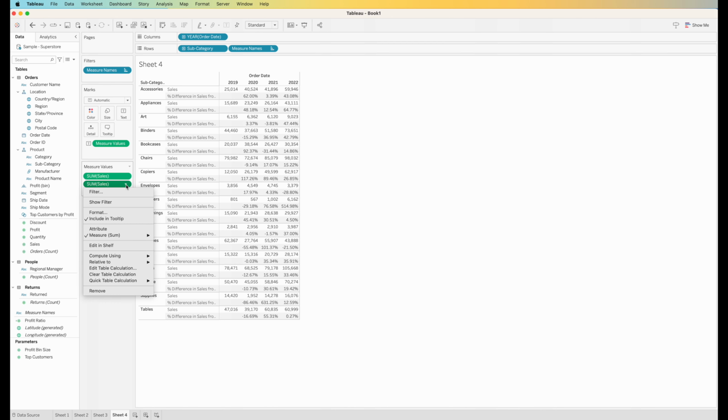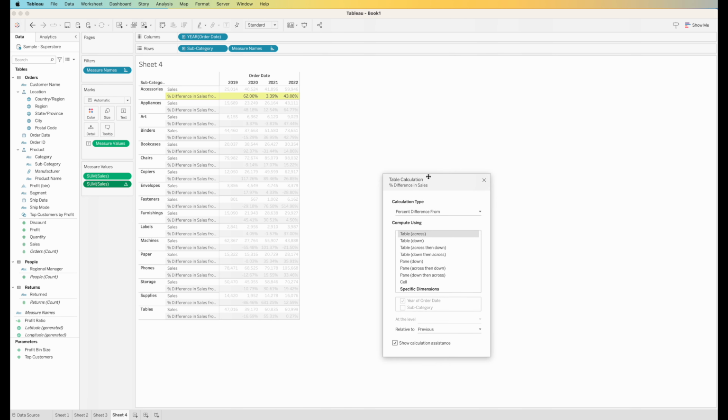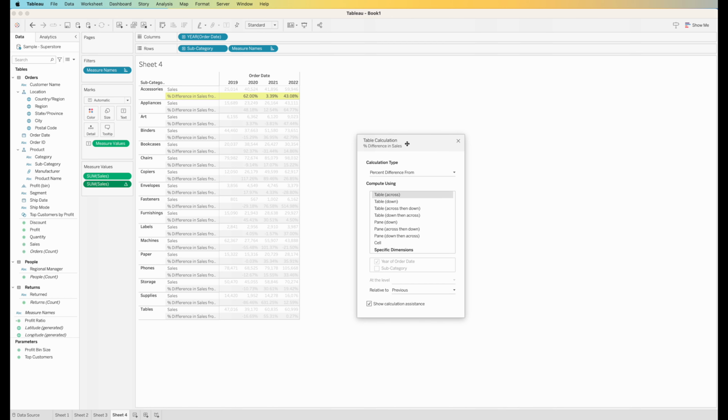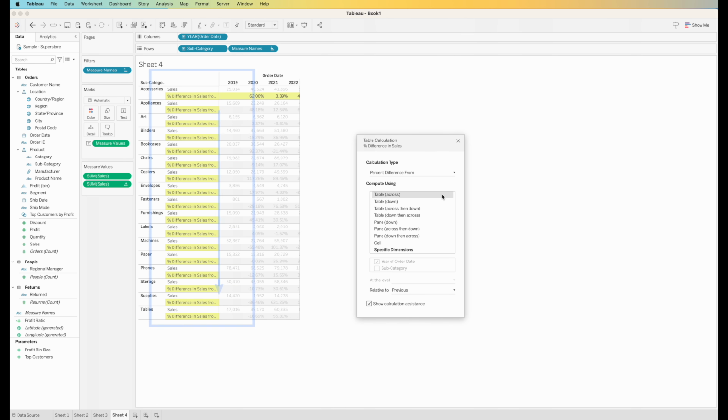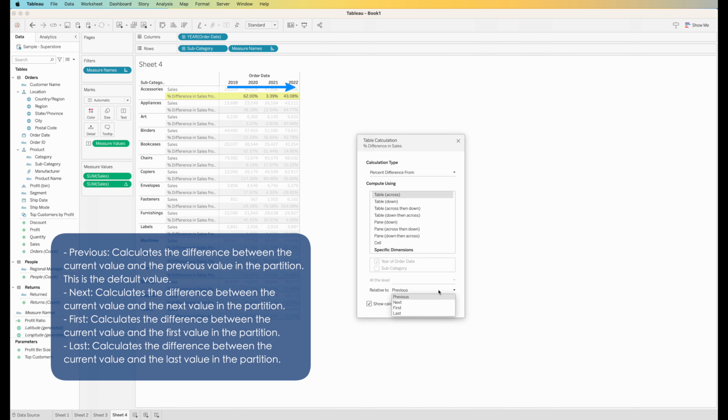To customize the quick table calculation, right-click on the quick table calculation measure and select Edit Table Calculation. You can change the calculation type if required. Compute Using will allow you to choose how to compute the calculation. For example, Table Across will compute it horizontally, Table Down will compute it vertically. And from Relative To, you can choose from which direction the calculation is computed.